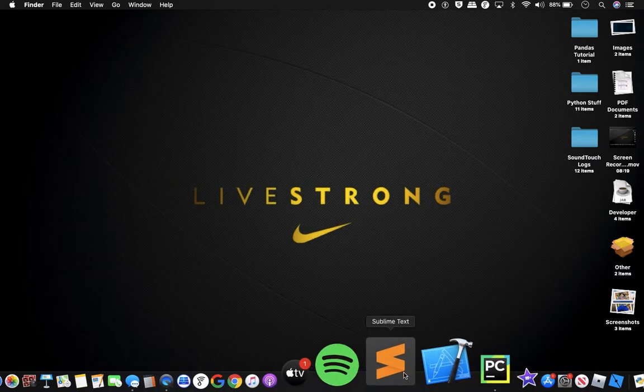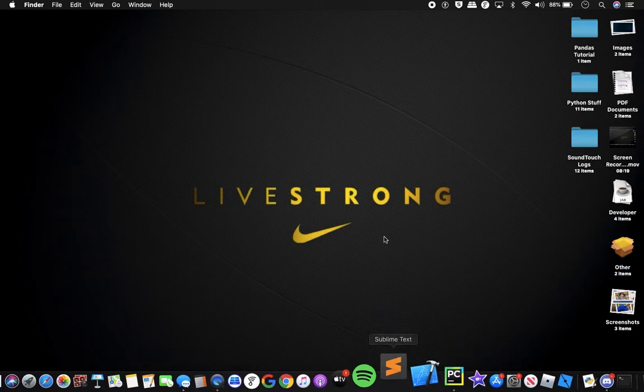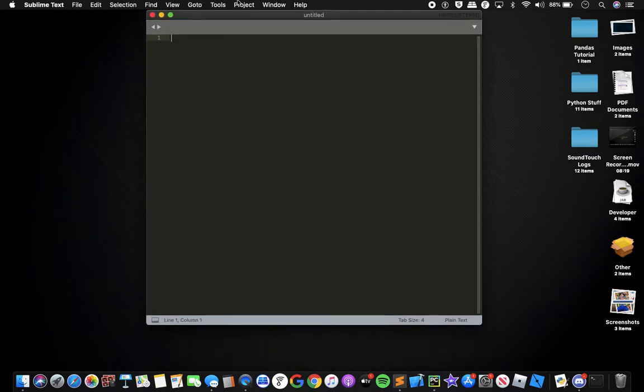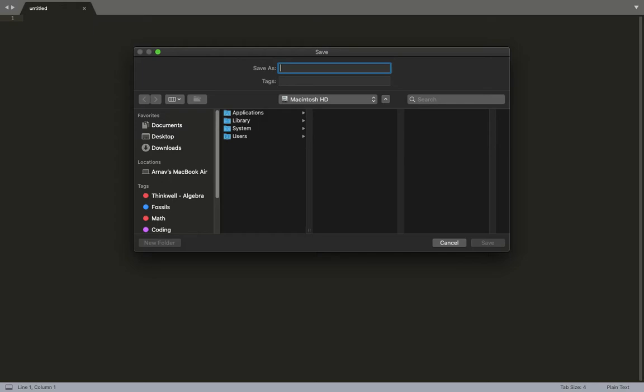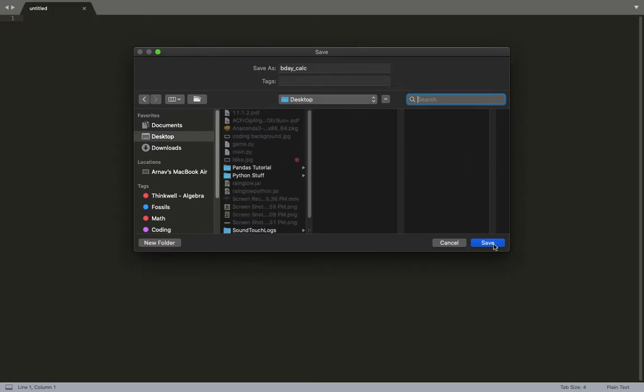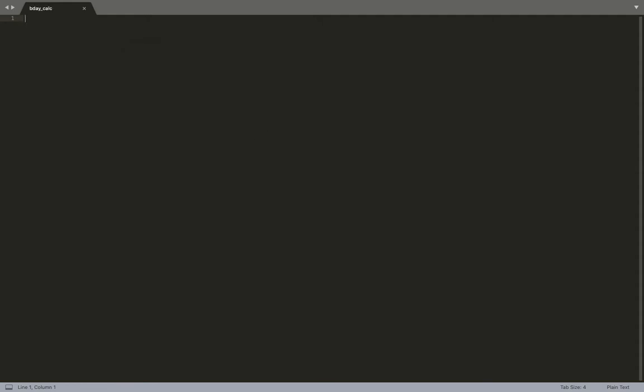So first you want to open up your text editor. I'm using Sublime Text for this. I'm just gonna create a new file, so Command N or Control N, depending on your operating system. Save it as, let's see here, just gonna save this as birthday calc, and I'm gonna save this on my desktop. Okay, boom. So first thing you want to do is import datetime.